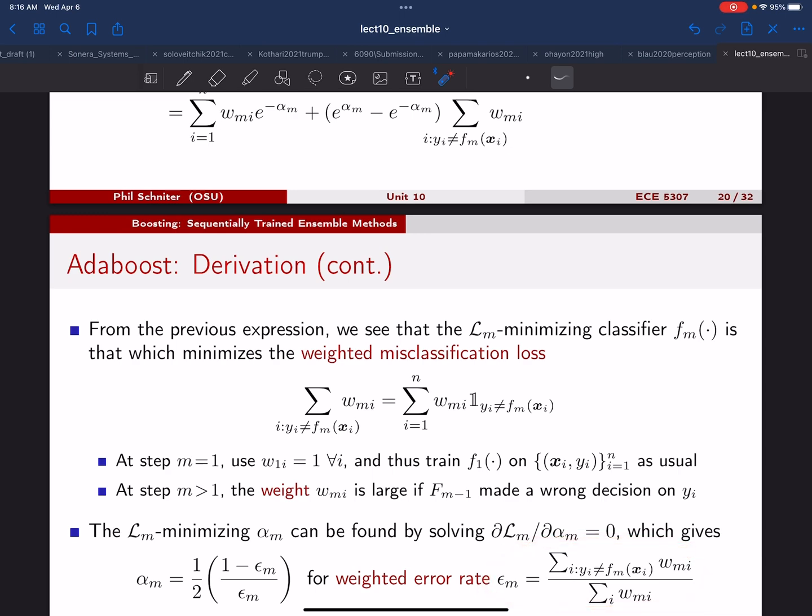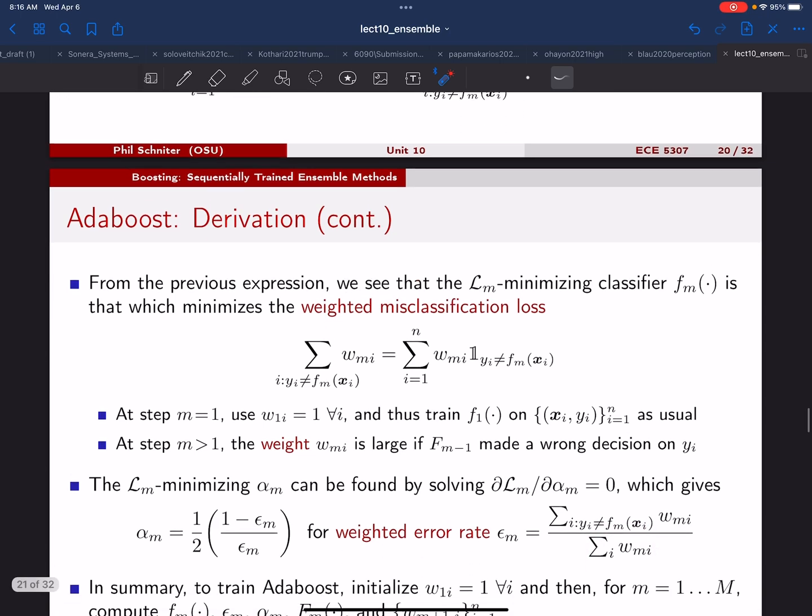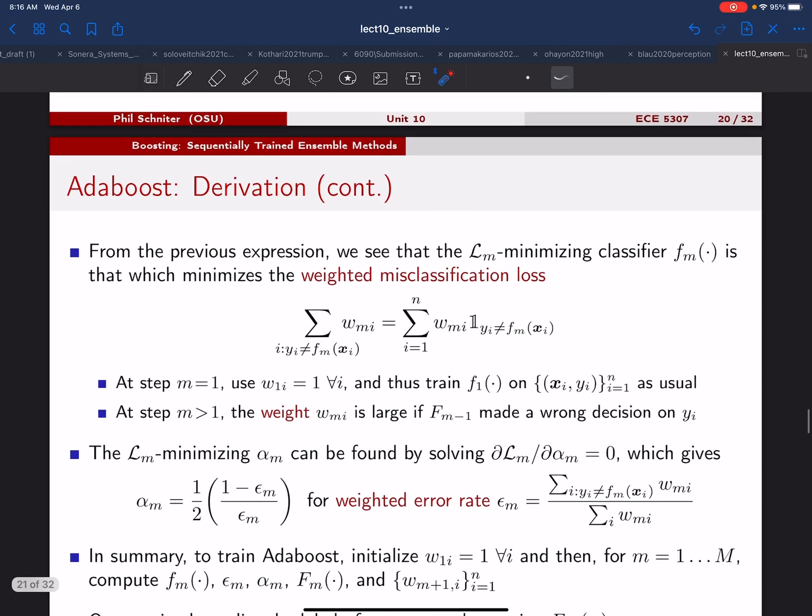Okay, so the numerator sums over all the i's where you made a sample times the weights, and the denominator sums over all the i's times the weights. So basically, it went from a total number of weighted errors to a weighted error rate, because you're normalizing by this. Okay, so that's pretty much it.